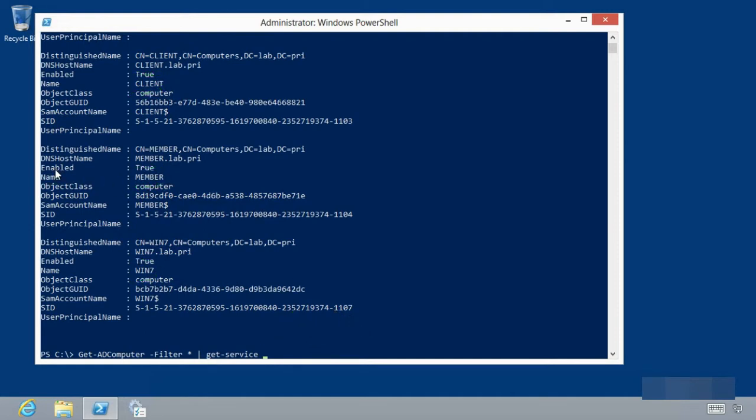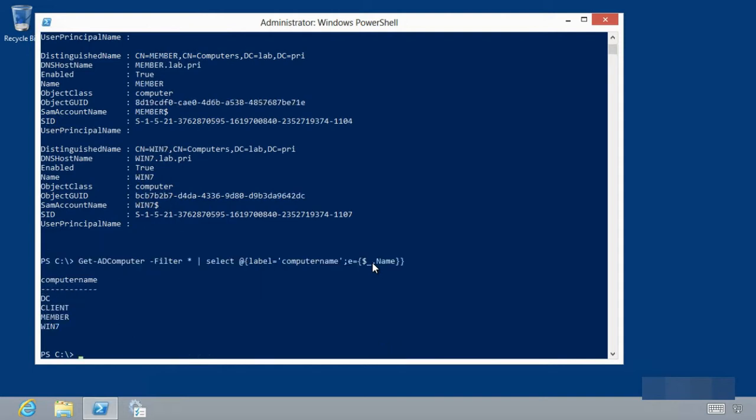I want these Name properties to hook into the ComputerName parameter. And our good buddy Select-Object is going to help me do it. So let's specify a label of ComputerName. Let's specify an expression of whatever was in the Name property. And this is a good time to hit enter. Now I've got a ComputerName property. I've got 4 objects, and their computer names are in there. So this is perfect. Now I can try piping this to Get-Service.